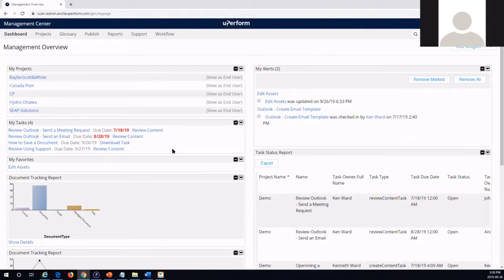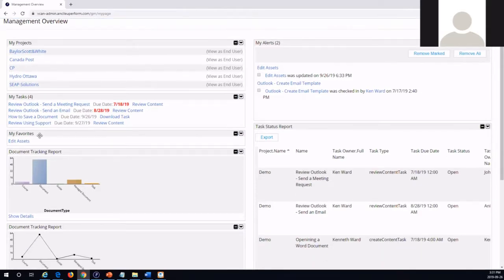And whoever is the admin of the system, or a manager, can create these workflows to ensure that nothing is missed. If something gets behind time or something is late, it shows up in red, and will actually send you an email notification to let you know that, okay, this task was missed, and then it reminds you to complete it. Underneath that, I have my favorites.